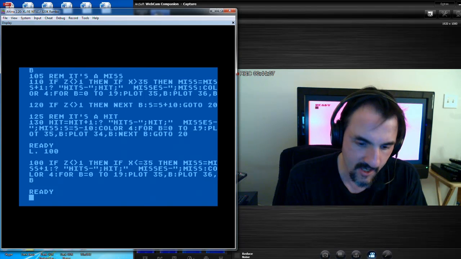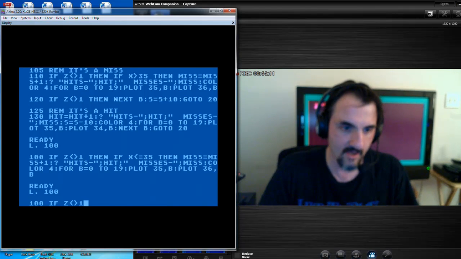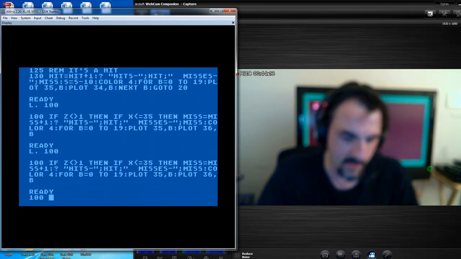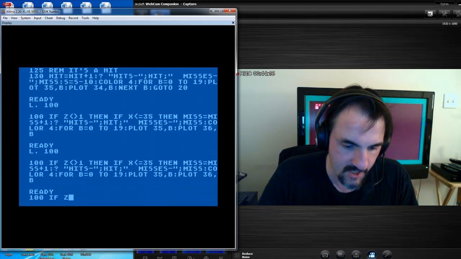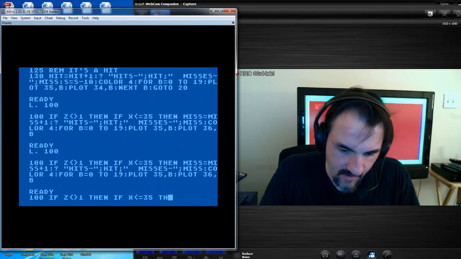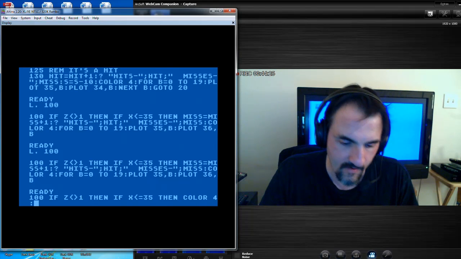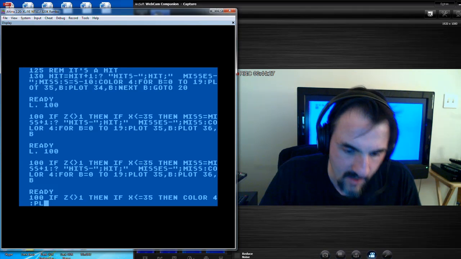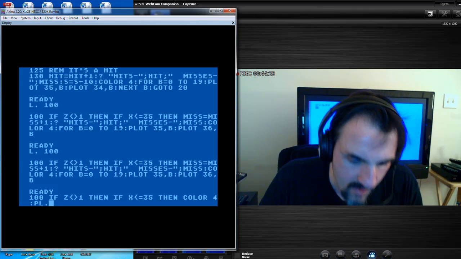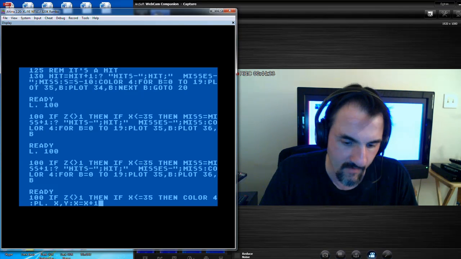Oh, so this line is totally different. Oh, okay, so that's what's going on. 100 is different than it looks over here. I was making it like the other one, but it really says if z is greater or less than 1, then if x is less than or equal to 35, then color for, I was about to erase it, and here's the movement. So color for plot x comma y, there's the movement. X equals x plus 1. That's going to move that ball forward now.